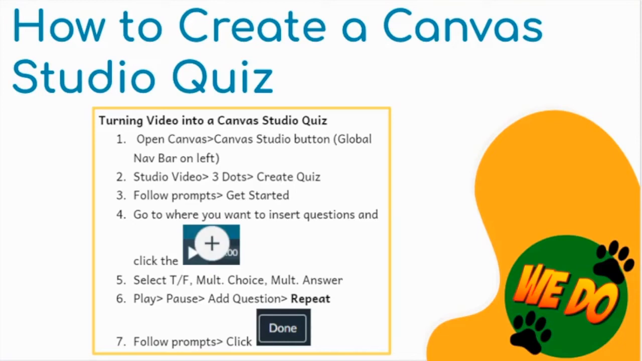You're going to learn where to go to insert questions by clicking a plus button, and then you'll get your choice of 3 different types of questions. Okay, true and false, multiple choice, and multiple correct answers. You're going to click on play. You're going to pause when you want to add your question, and you're going to repeat that and follow the prompts as you do it. When you're done creating your quiz, you'll click on done.